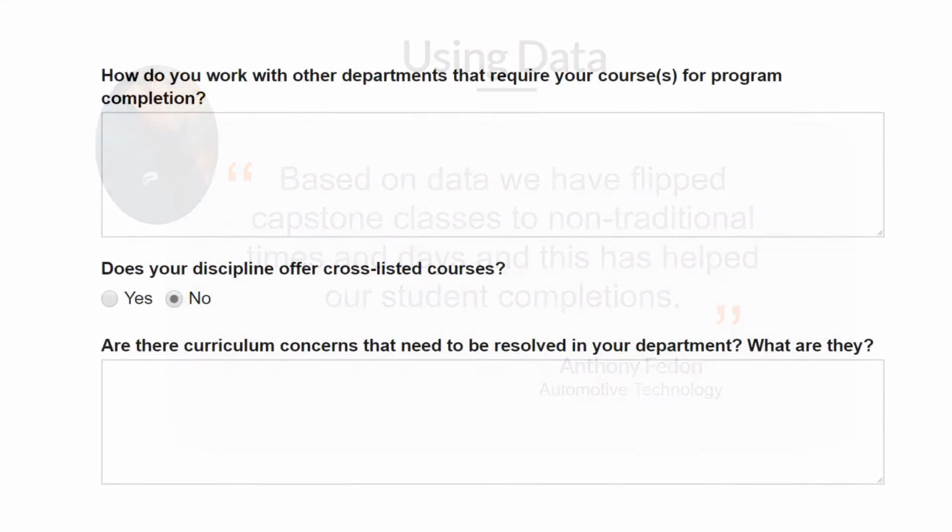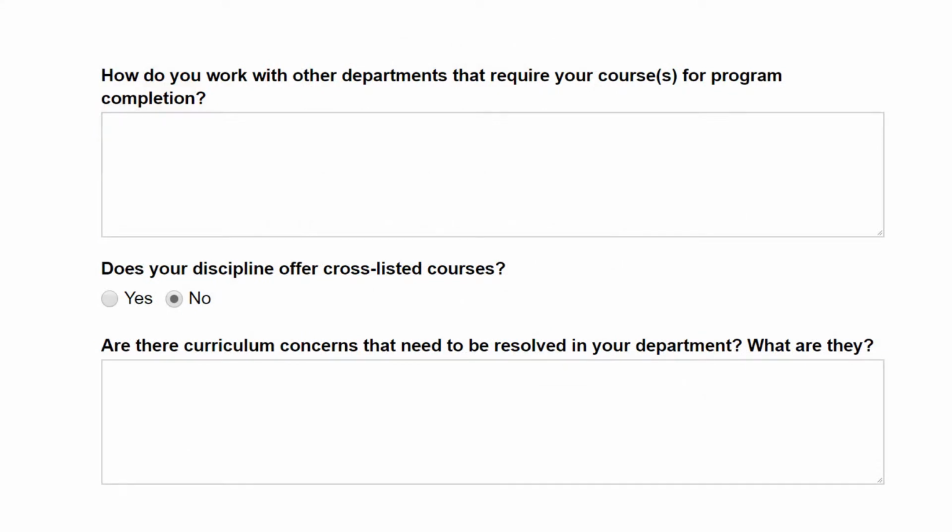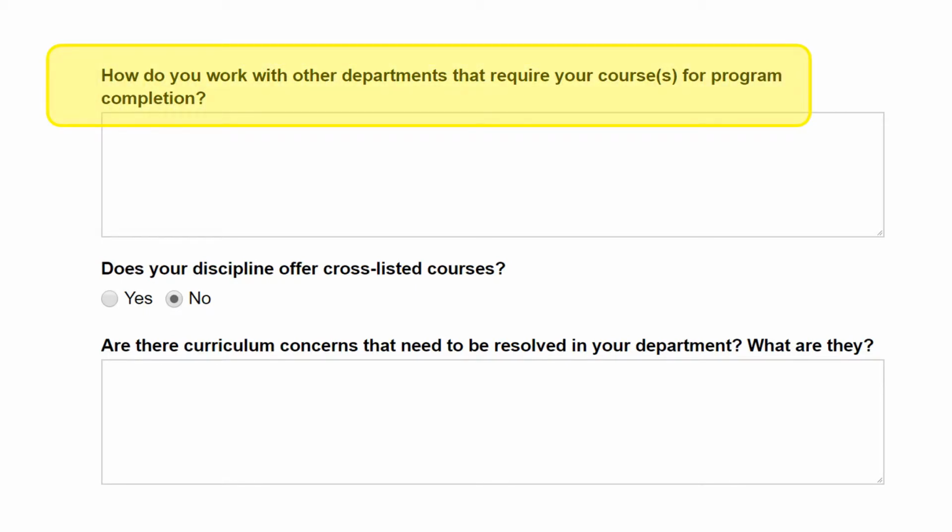The next two questions have to do with how your courses are connected to other programs on campus. They ask, how do you work with other departments that require your courses for program completion? And if your discipline offers cross-listed courses, how do you work with other departments to ensure consistent curriculum per the COR and minimum qualifications? How do you coordinate course scheduling?